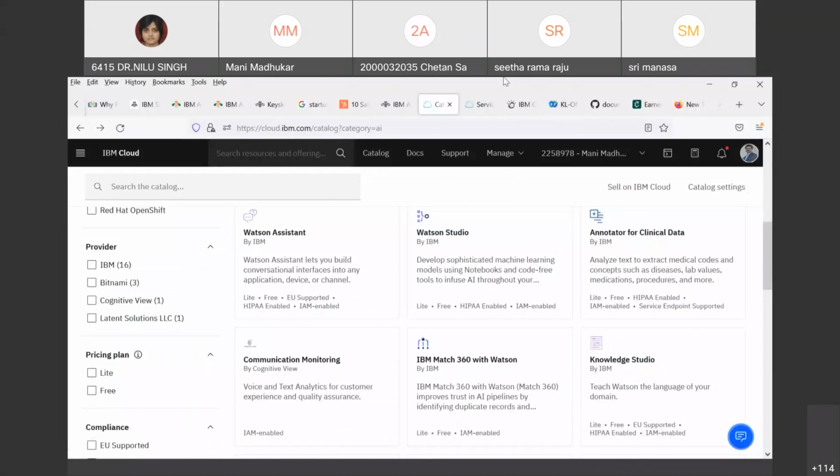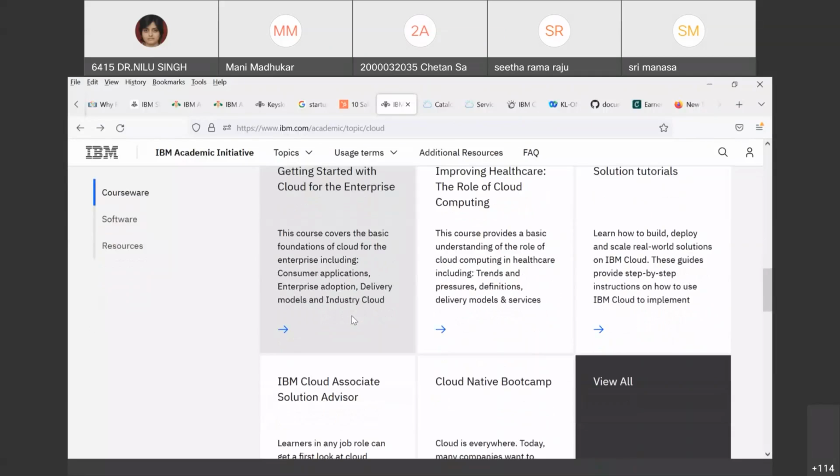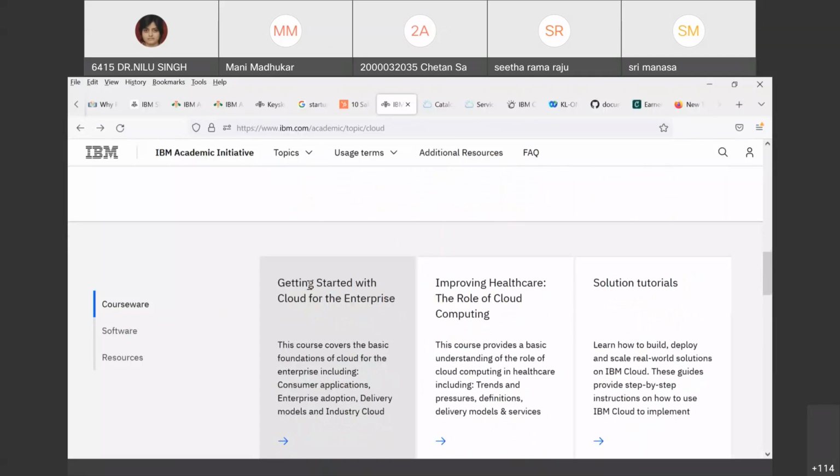Sorry, I am seeing a question, Chetan. Does this course also teach algorithms? Chetan, this course actually does not teach you algorithms, but there are other courses which can help you learn algorithms also, right? So this is, as I said, getting started.